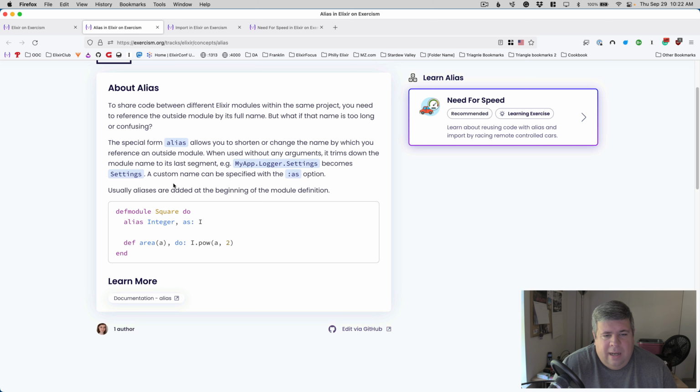Usually aliases are added at the beginning of the module definition. So here in this example, we are defining a module called Square. We want to reference the module Integer as a different name. So in this case, we'll alias Integer as the capital letter I, although that is a very suspicious example. And then later in the module, we can call I.pow, and it will resolve as Integer.pow.